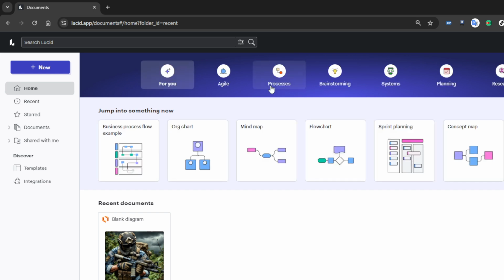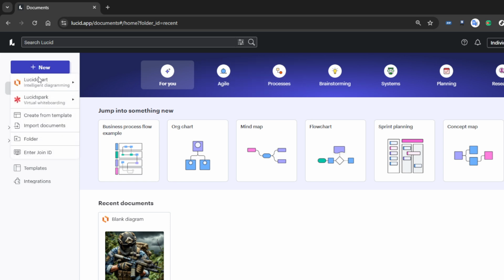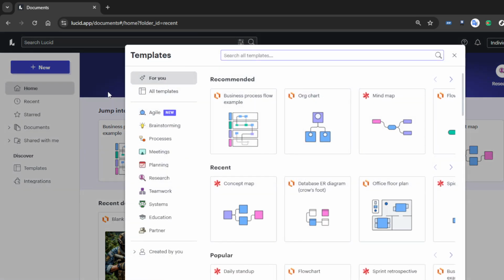On the login page, you'll be prompted to enter your email address. Make sure to type it in carefully to avoid any login issues. Once your email is entered correctly, hit the next button. This will advance you to the next step where you'll input your password. As always, ensure your password is entered securely and without errors. With that done, click on Login to access your Lucidchart dashboard.